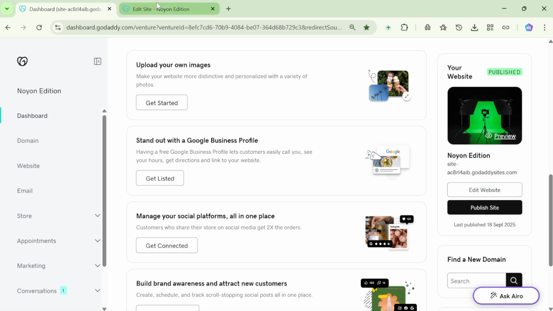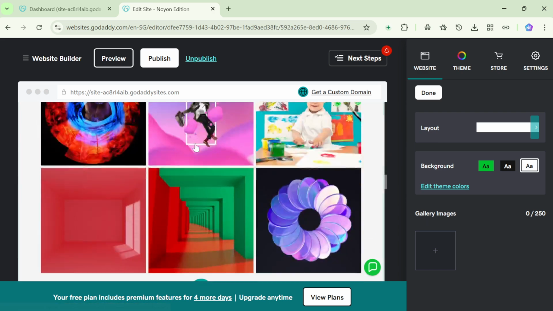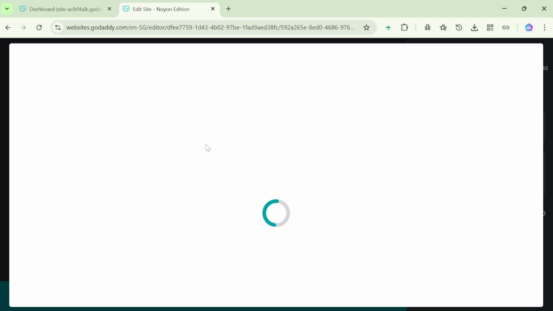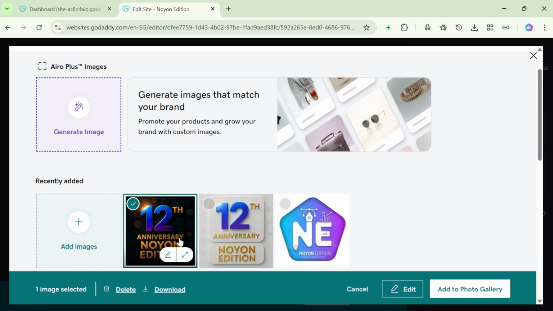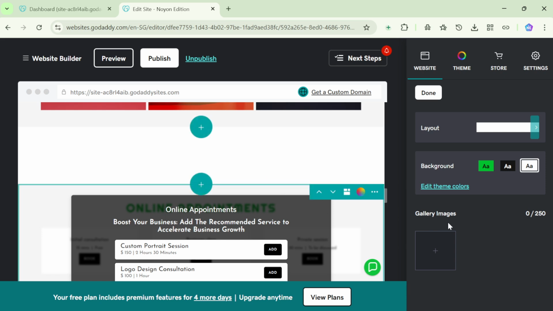Click Manage to enter your website management area. Once inside, select Edit Website to open the editor. Navigate to the Gallery section of your site, click on an existing photo to interact with the image options, then hit Done. To add new images, click the plus sign in the gallery.